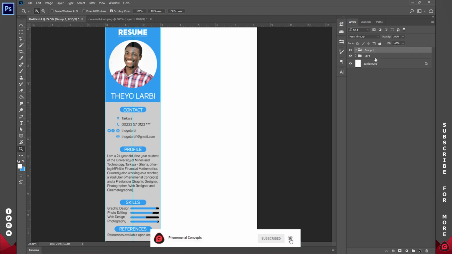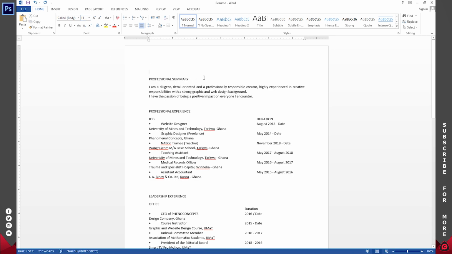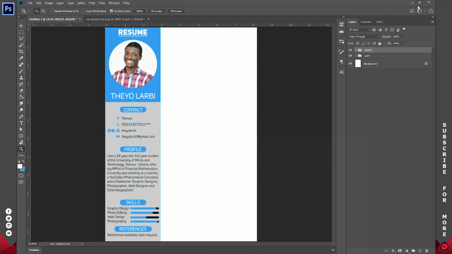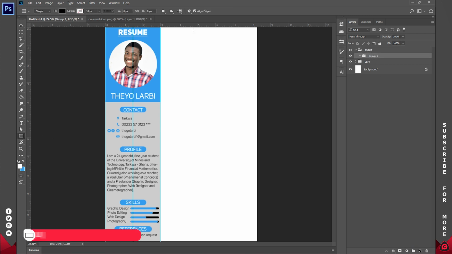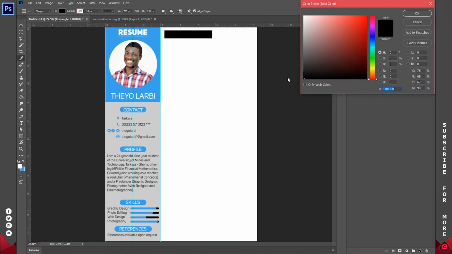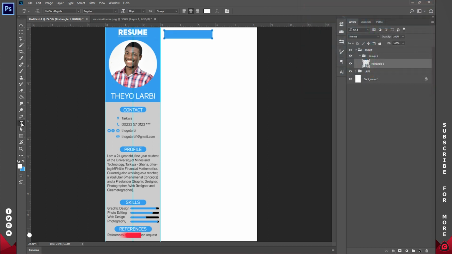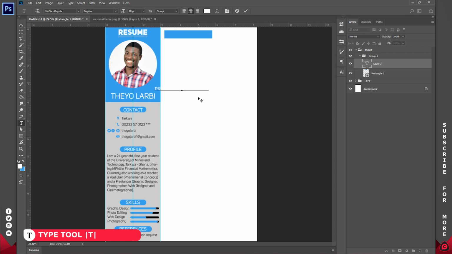So click on the new group icon and name this right by double clicking. So for the first part, now we have all of this information down. I'll go ahead and delete them. For the first part, we have the professional summary. So I'll create a group within that, right? So with my rectangle tool selected, I'll just create a rectangle like so. Again, double click and select this color theme because I want everything to be consistent. Then I'll select my type tool and I'll type in that info, which is professional summary, and I'll place it somewhere around here.